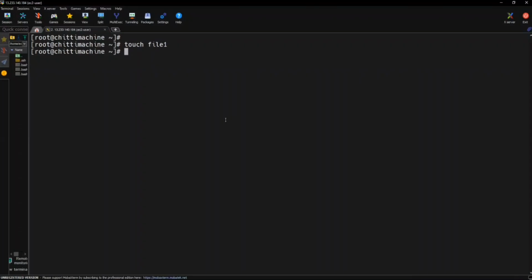What is another way of creating a file? Cat greater than file2. And then I type, "This is awesome class." And then what do I do? Control D. Now if I do ls, file2 also got created or not? So files can be created using the touch command, or files can be created using the cat greater than command.